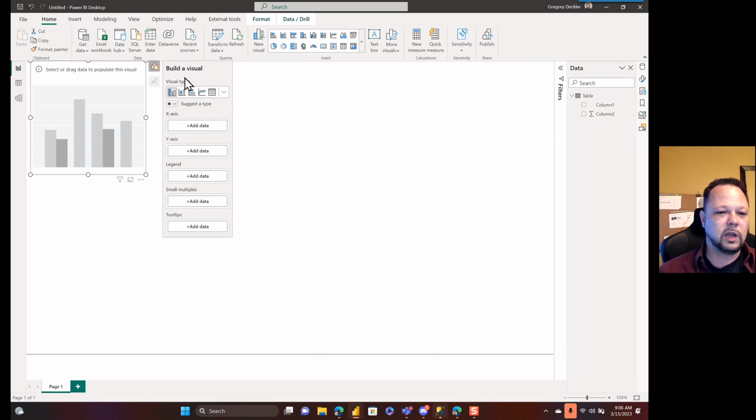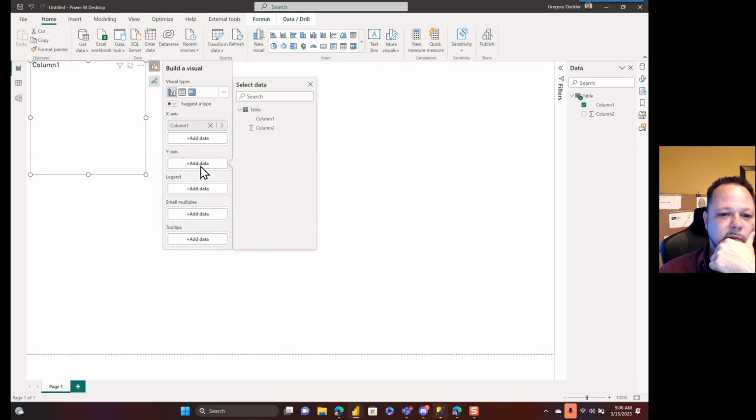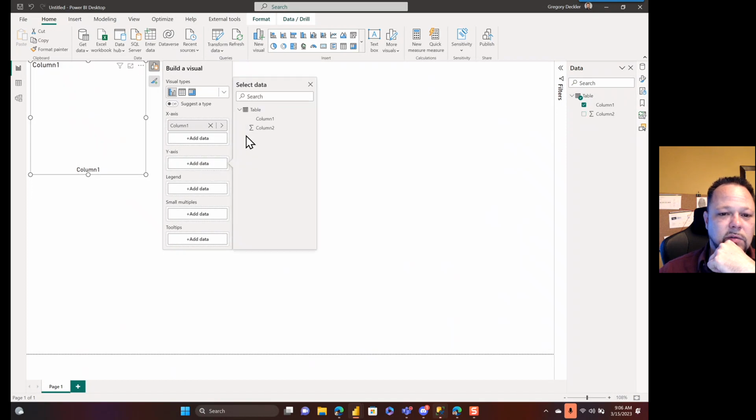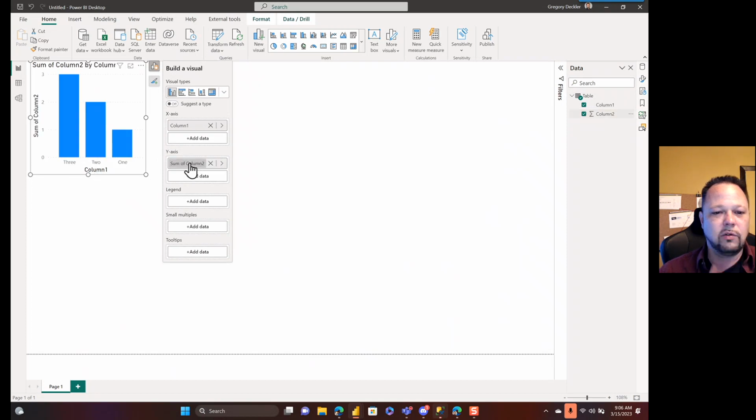So this is my visual. This is my visualization pane, essentially, I guess. Suggest a type. Oh, that's interesting. All right, so I guess the most obvious thing is add data. So sum of column 2. Nope, that just allows me to change that. Okay, well, wait, can we do this? Yep, we can drag and drop. That's cool. How do I change this aggregation?